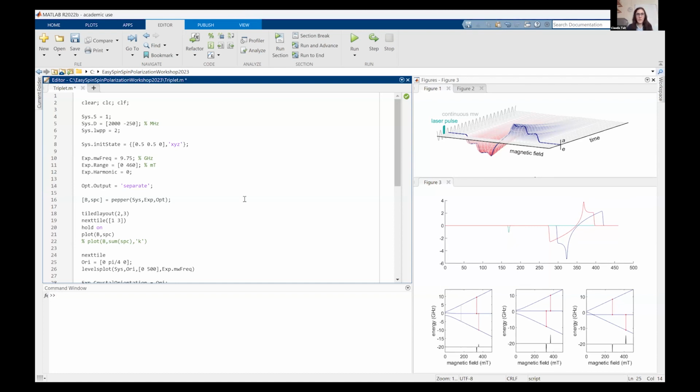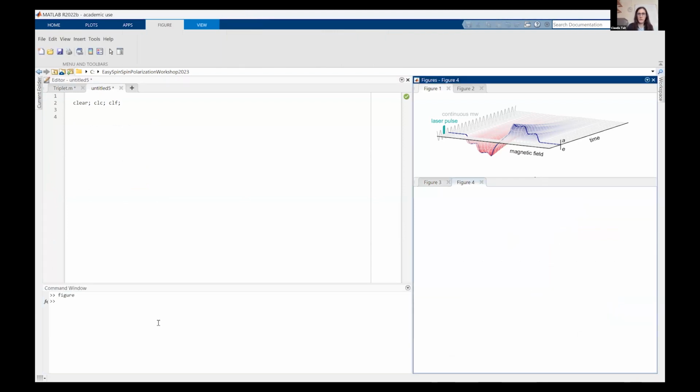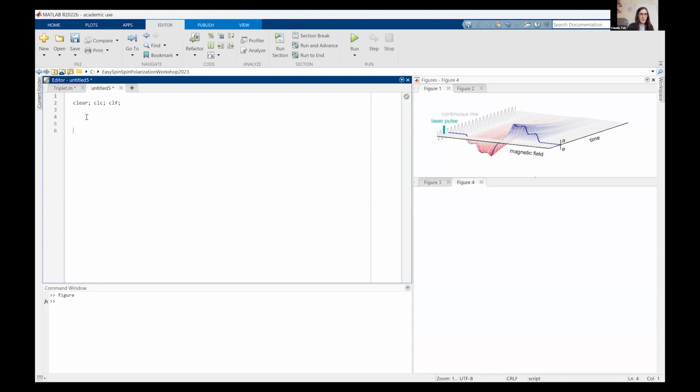Okay, so this is how you can simulate triplet states. But then, of course, you can also go to higher spin states. So if we think about coupling this triplet state to a radical, then what we get in the case of strong coupling would be a quartet state. So let's have a look at what that would look like.